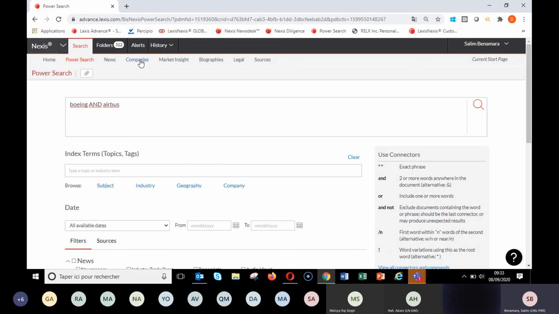You have, as I said, company, market insight, biography. Don't hesitate to use the tools to perform searches, to test the tools to see if they answer your question. And sometimes you have a way of thinking in your process, and you don't know how to replicate this process in the Nexis tool. Don't hesitate to ask me. Send me an email. I will help you to perform your queries to have the best result that you can get from Nexis. Is it okay for everyone?